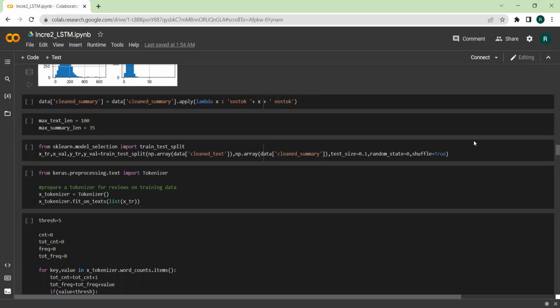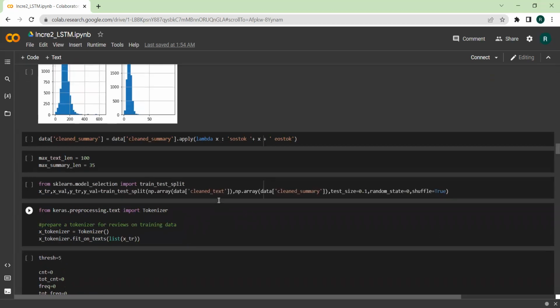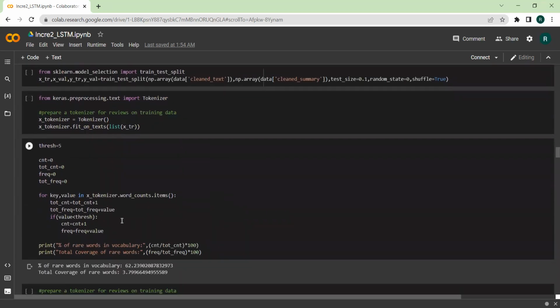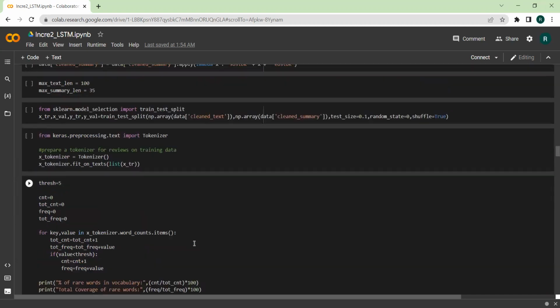After splitting the data set for training and testing, we tokenize the data set. First, we tokenize the training part, and we also count the rare words in the vocabulary of the training part, and we get 62% rare words and a total coverage of 3.72 of the whole data set.